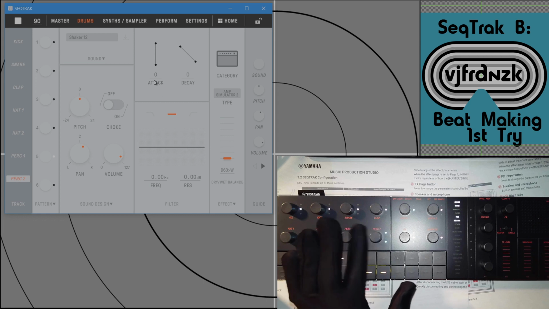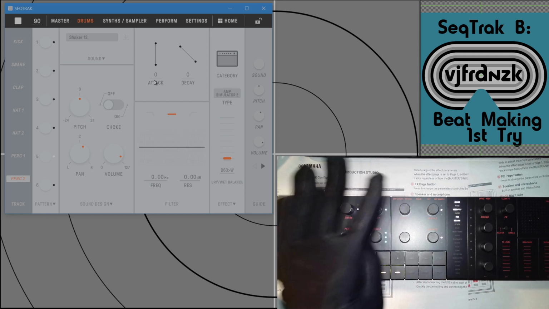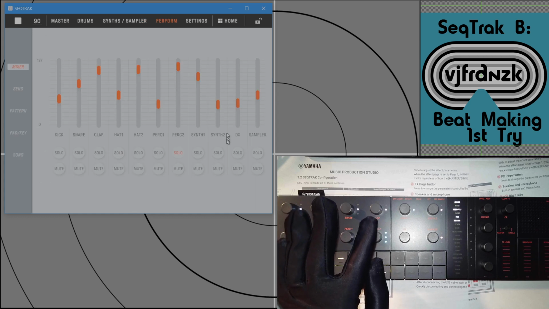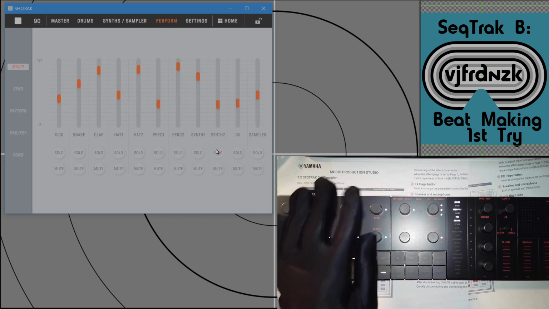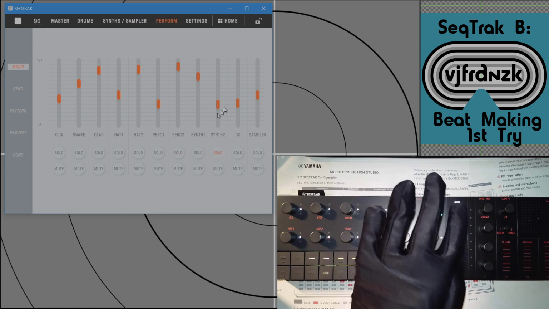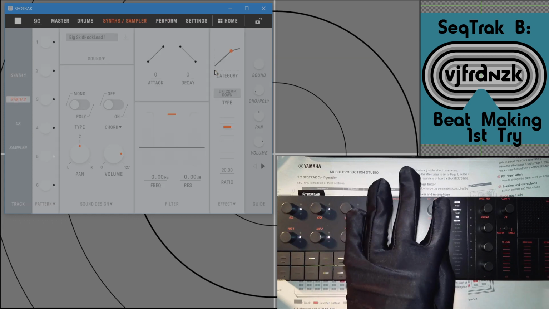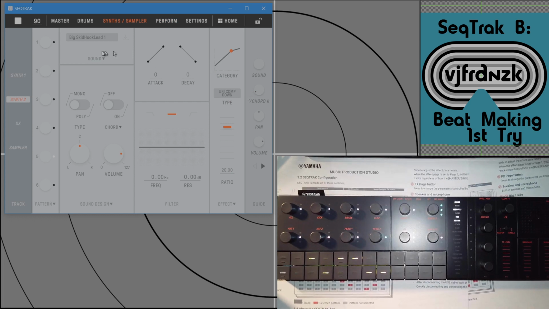So let's listen to my, what does my synth 2 sound like? I see, it's this sort of Hoover sound. So they call it Big Skid Hook Lead. I could put a filter on it if I want.